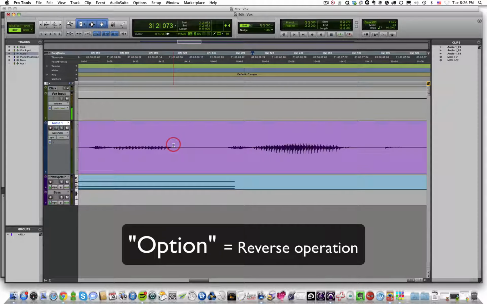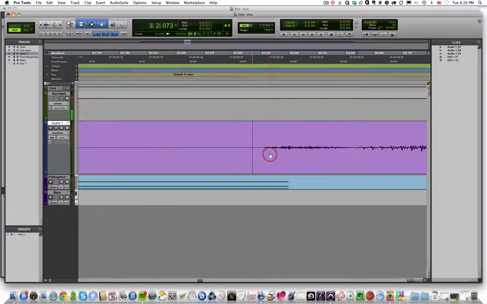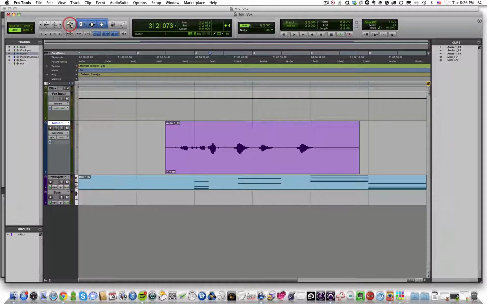One shortcut that you can use with the zoomer tool, if you're zoomed all the way in on something and you want to zoom back out so you can see your longest visible clip in your Pro Tools session, is just to double click on the zoomer tool itself. As soon as you double click, it will zoom out and show you the longest clip, in this case a MIDI clip, in your Pro Tools session.